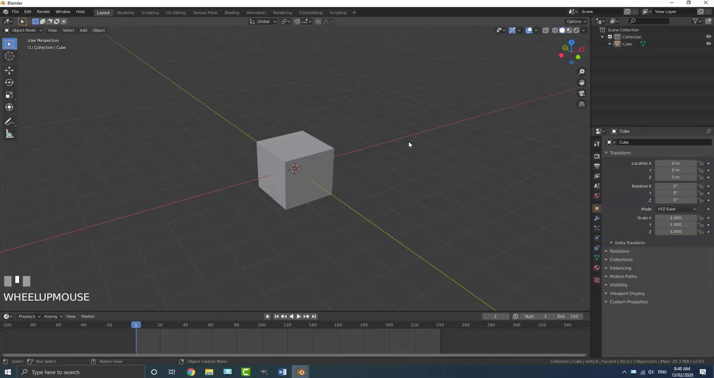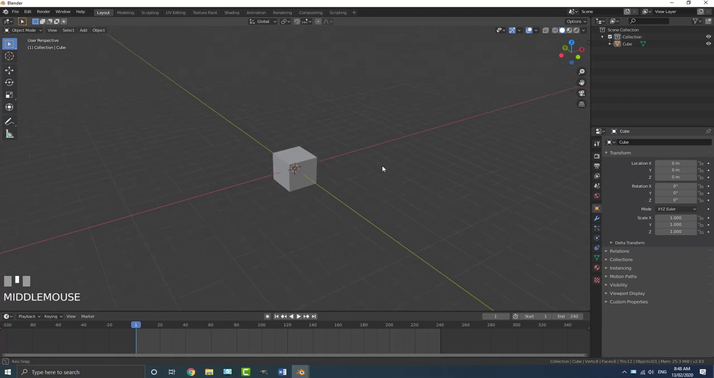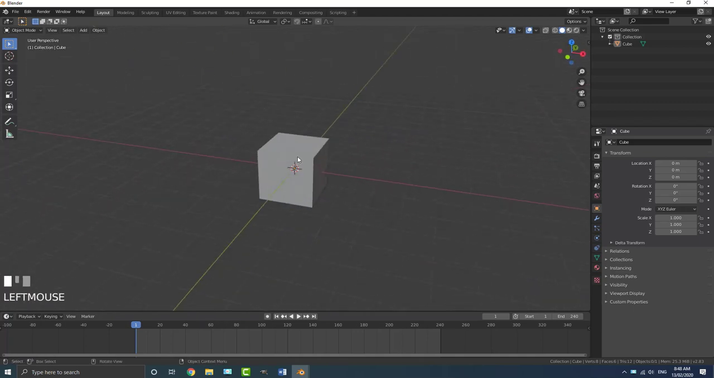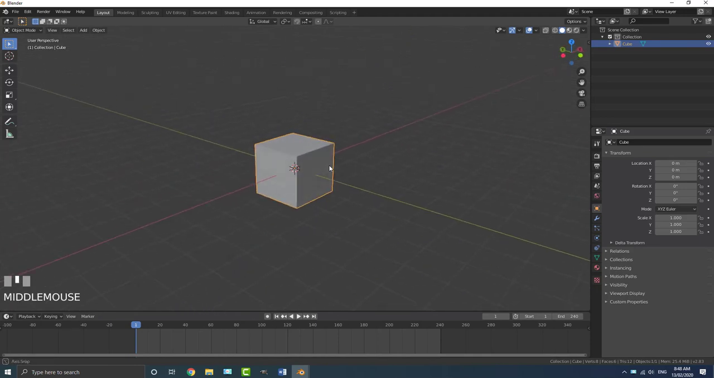Okay, so if a brand new scene opened up in Blender 2.83, go ahead and just delete the default camera and the lamp if you want to. I just have my default cube here. We don't have to add anything into the scene at the moment, so just our default cube will be fine.